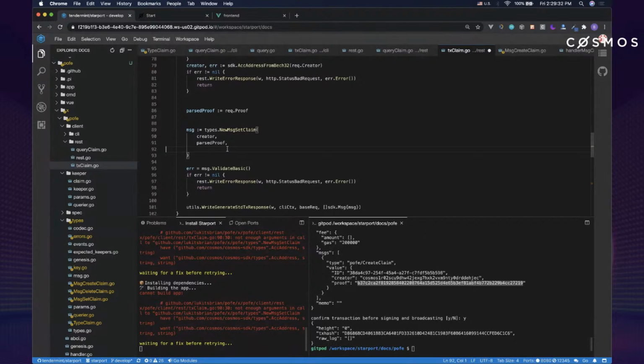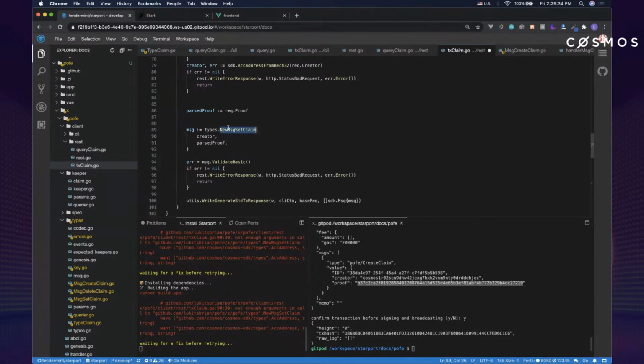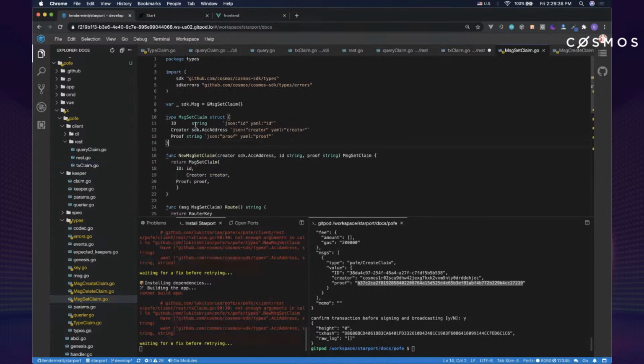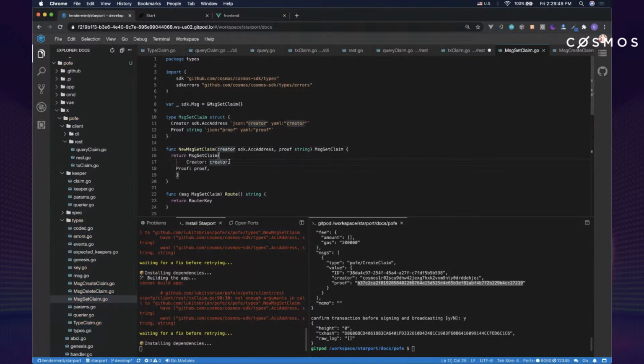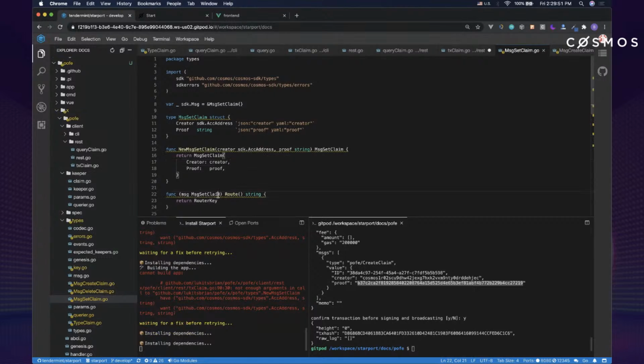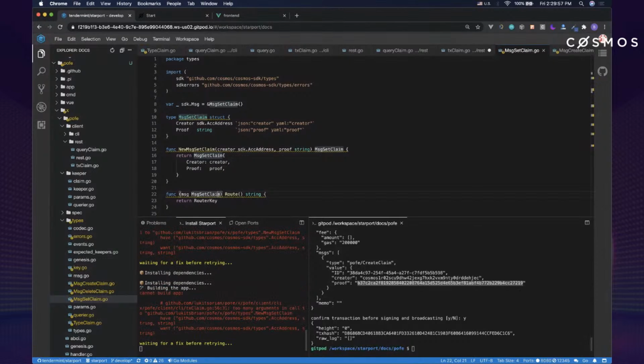New message set claim. So inside the new message set claim, which should be inside the types folder, we expect an ID, which we don't need anymore. So we can delete this, and delete this. Basically delete any instance where we're using ID. And this really helps if you want to, let's say, not use ID at all and use something else that's generated, let's say a hash or something as the key.